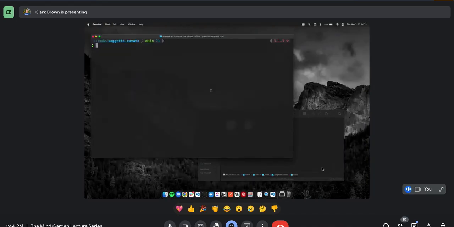Hopefully this is big enough that you can see it, but we're just going to run the Python code, which is in this file, and it's going to ask for input. And so we can say, welcome to Mind Garden. And it tells you what all the notes are, and it saved a file.